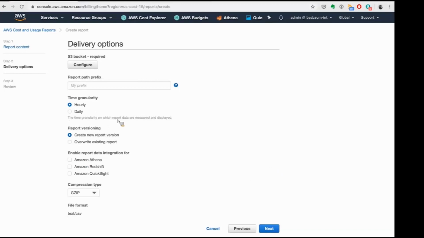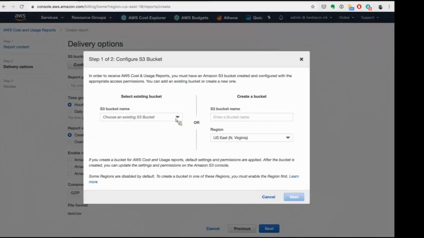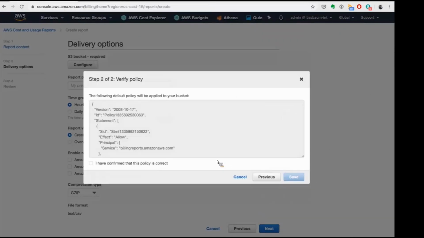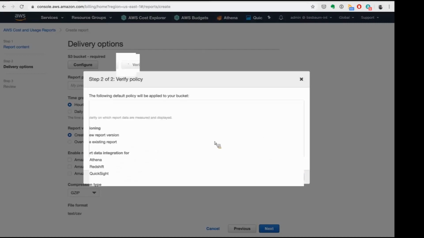You need to create a bucket. The way this works is AWS will save this billing data on a bucket for you. So you need to, of course, create a bucket for it and give AWS permission to do so. First, you can use an existing bucket or create a new one. I'm going to use the one that I already have here in the region just to facilitate. You need to verify and accept this policy. Again, this will allow AWS to create this file for you there.